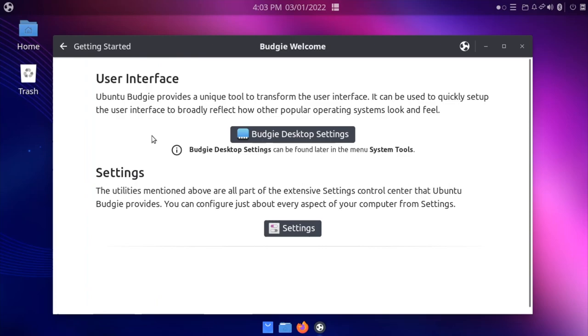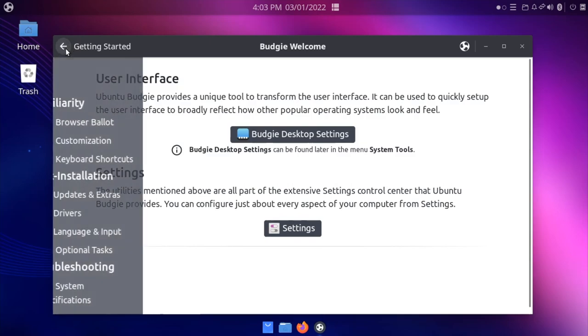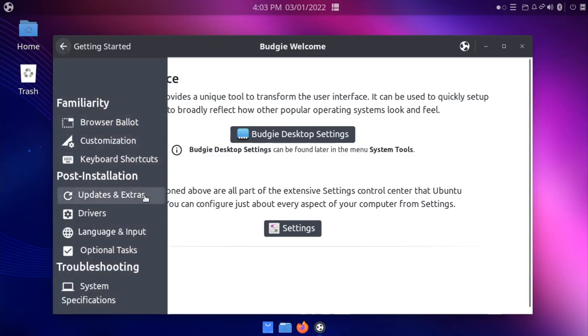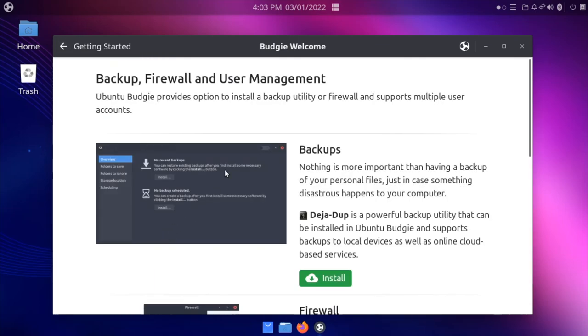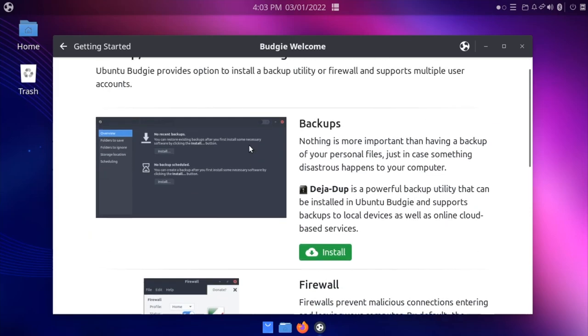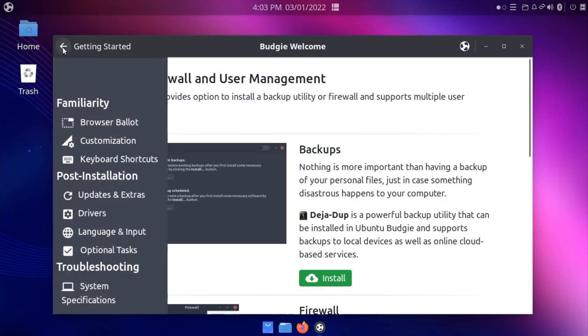For example, customization here lets you go into the Budgie desktop settings to adjust various user interface settings, as well as the regular system settings. And this is all fine, but as you'll see here in a moment, I don't think this customization page was handled particularly well. We've got a lot of other post-installation tasks here, such as installing updates and additional drivers, various different languages, as well as some additional tasks, such as setting up backups and your firewall. So this Getting Started page is pretty nice, and most users will have no issues walking through this.